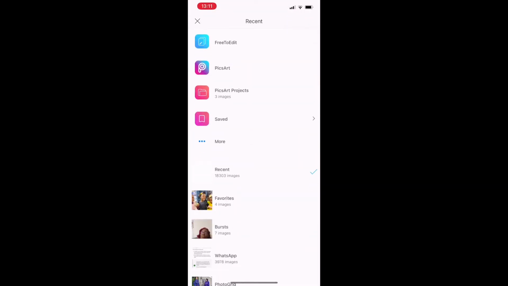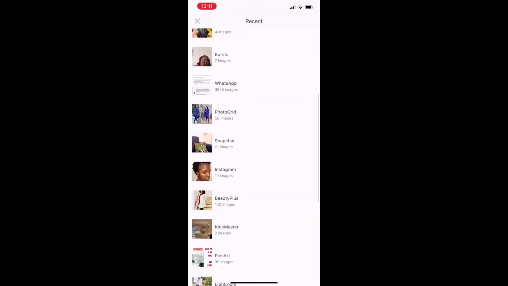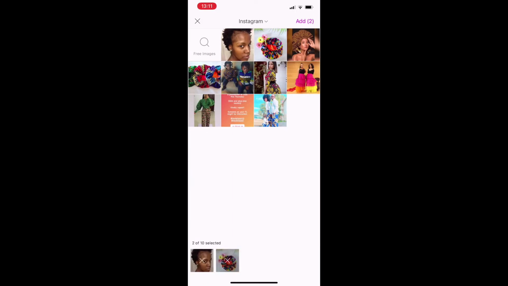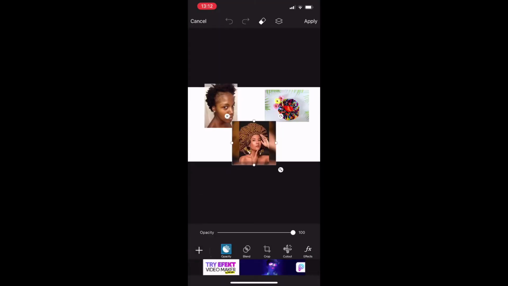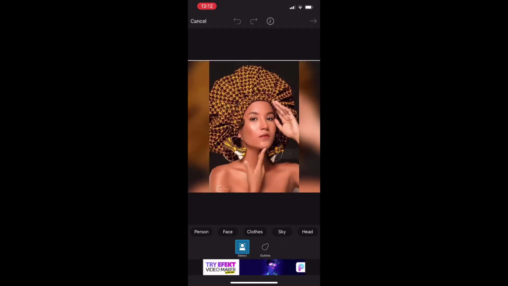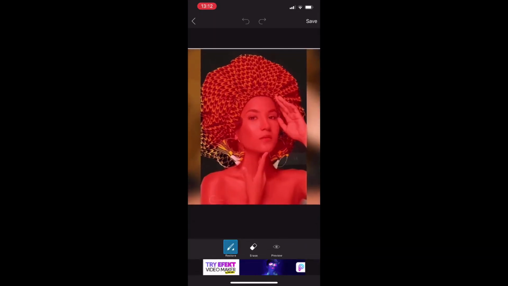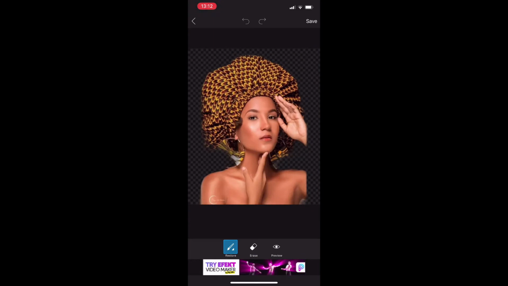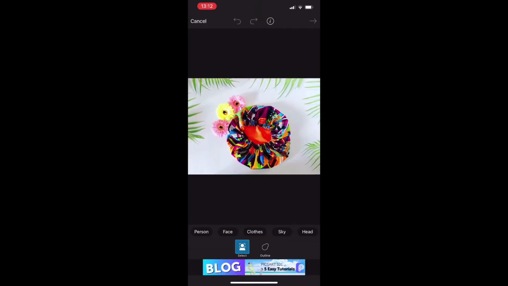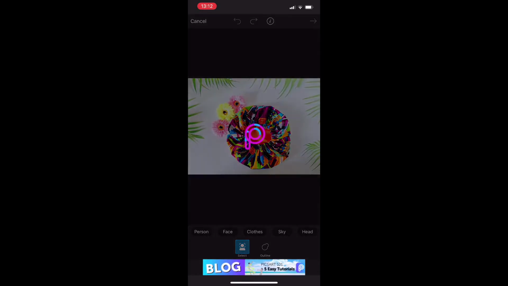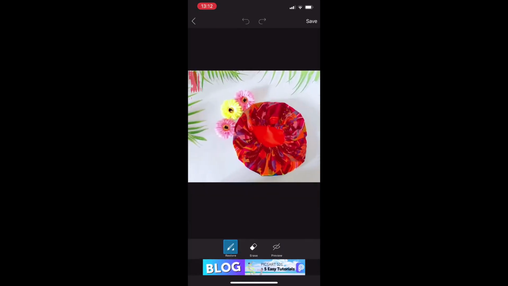And then you look for the pictures you want to add to the thumbnail. So I select the 3 pictures I want to use, and then I scroll to click on cut out. When you click on cut out, it will show you the options that you can use to cut out the pictures. So now I just want to see the face of the person, and then I'm just going to be cutting out the background because I don't really need the background.